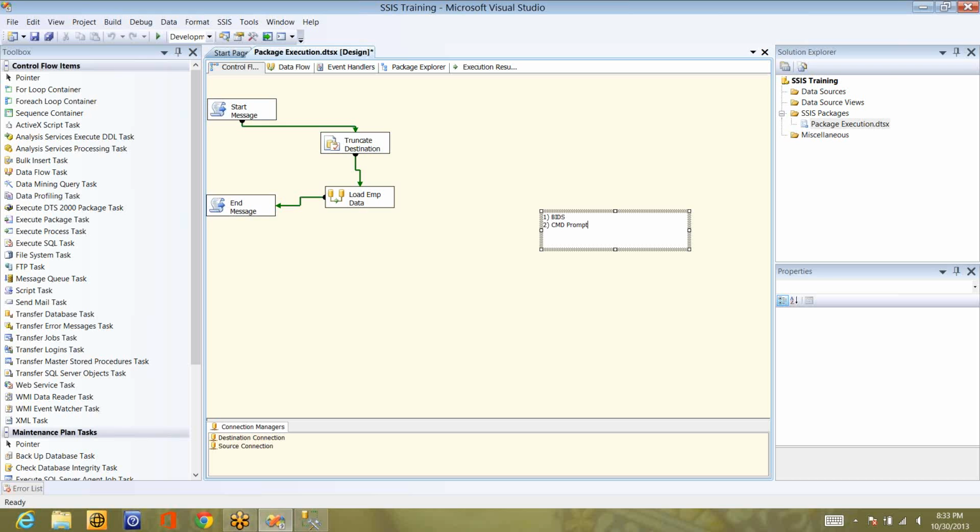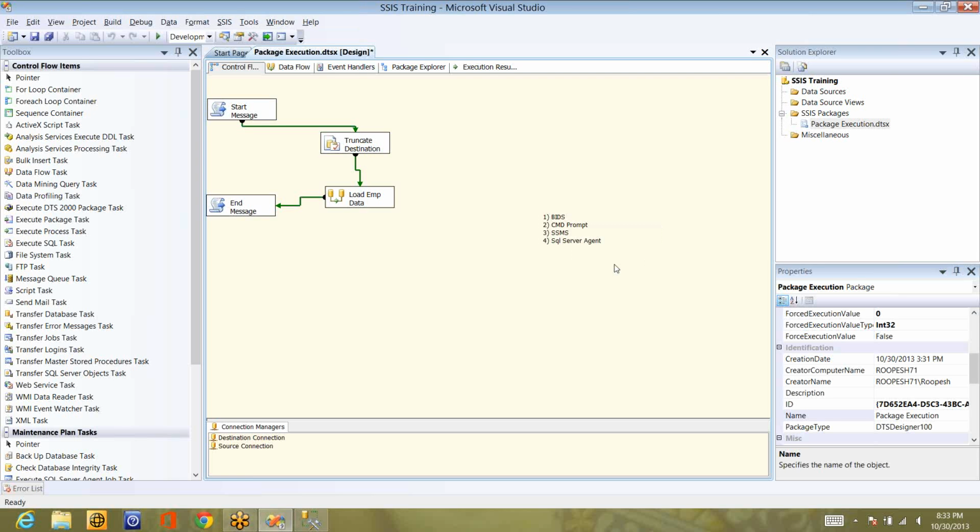The third one is SSMS. And the fourth one is SQL Server Agent. And there may be many third-party tools which we can use for executing the same packages. And even from .NET, if you write the code, I think you can call the package. But ultimately, at the end, it will fall into any one of these. So now let's discuss one by one where and how you can execute a package.